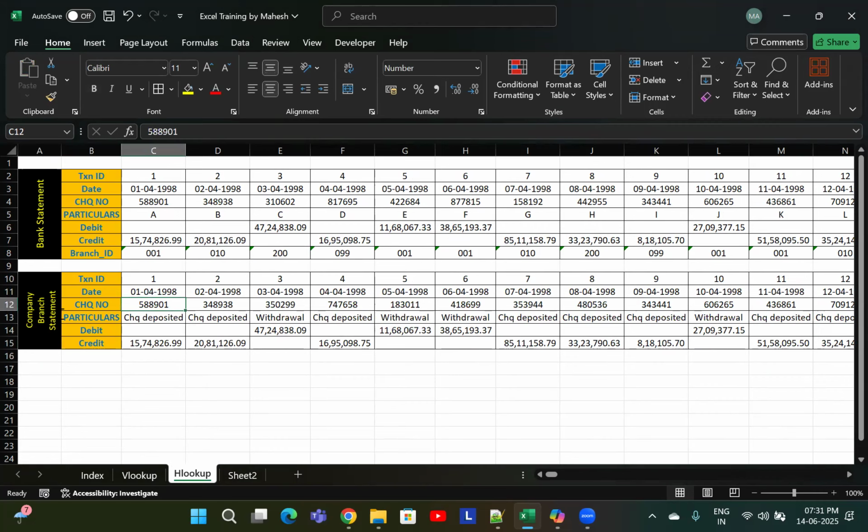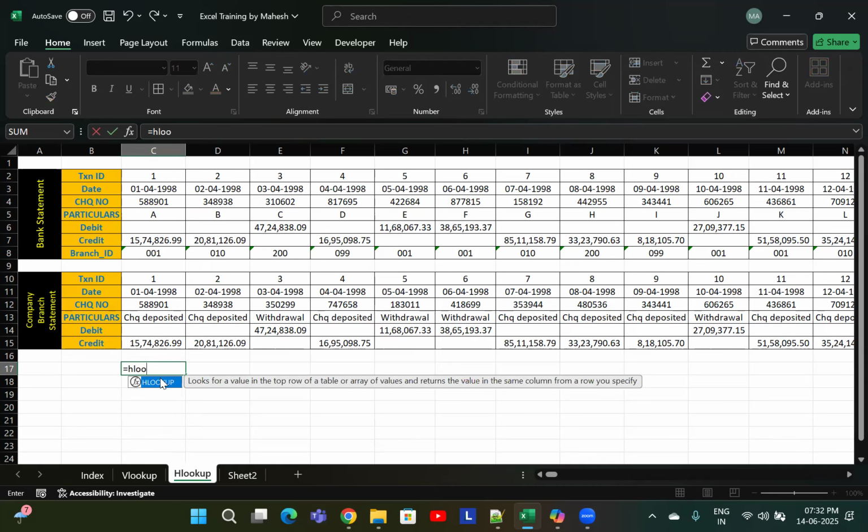Now we will do HLOOKUP. So this is my company branch statement, and this is the bank statement. Same thing: I want to get my client check number and see whether it is cleared in the bank or not. I have to search in the bank statement. So instead of searching one by one, I can do it by HLOOKUP.